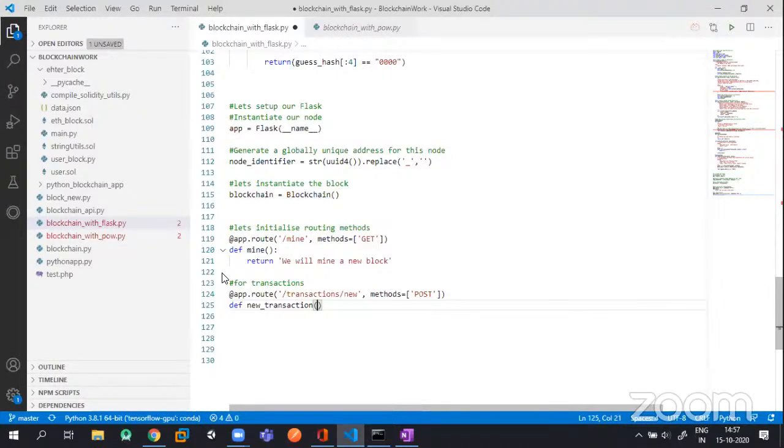So what is UUID, sir? So UUID is a unique ID. Okay, right?